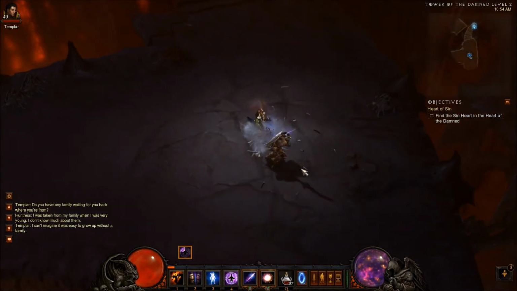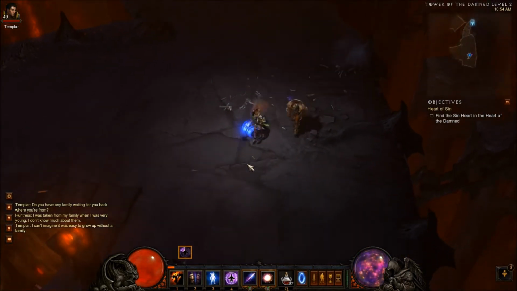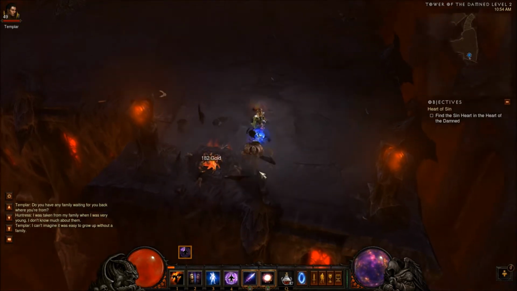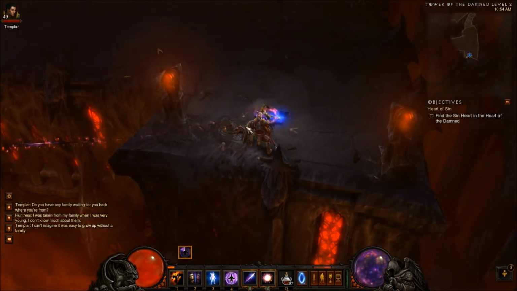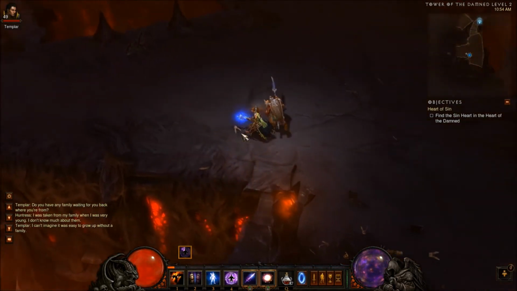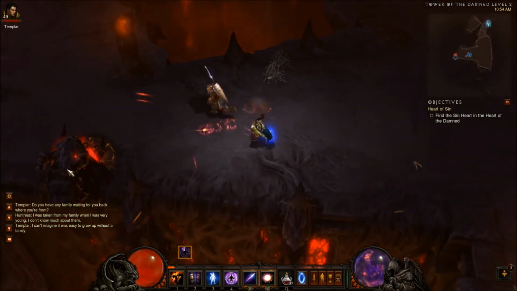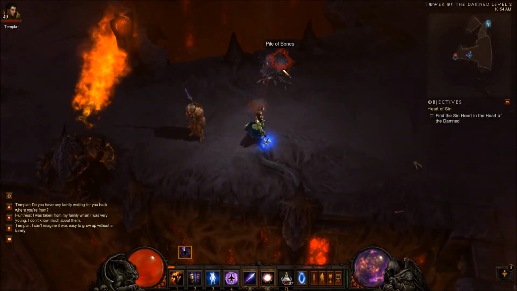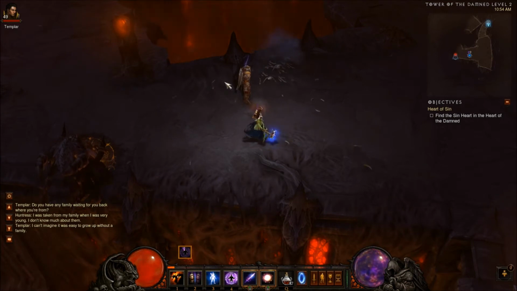The comparison between the 590 and the 690. I'm doing this because I think I'm going to be getting a 690, and I already have a 590, so I'm going to talk about the differences between both of them. But first off, I'm going to talk about this game, Diablo 3.